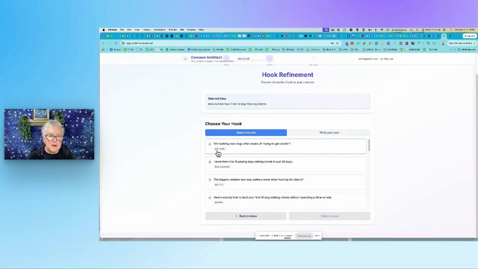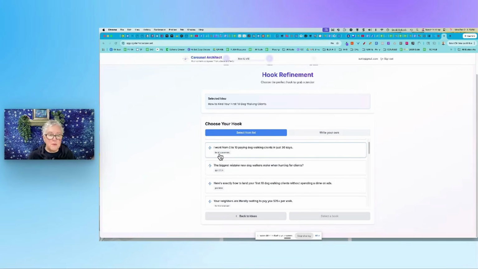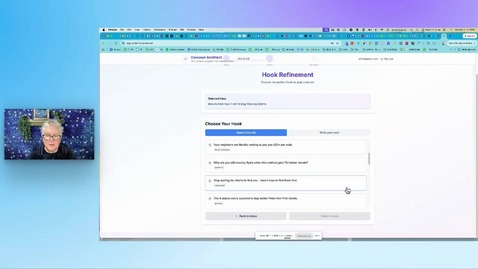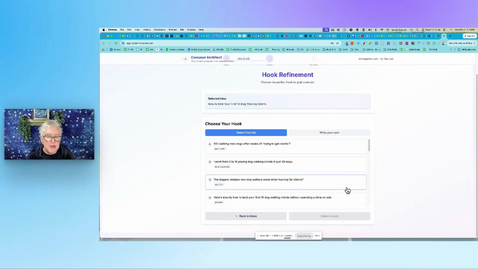And what I want to point out is the different hooks are addressing different angles. So here's a pain point angle, still walking 0 dogs after trying to get clients. Here's a bold statement. I went from 0 to 10. The biggest mistake, that's a question, promise, bold statement. Again, you just pick what you think will get the most eyeballs on it.